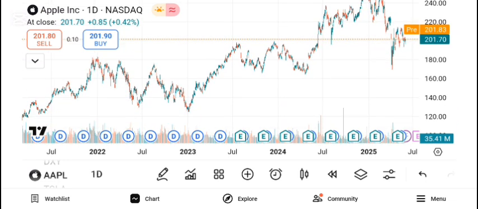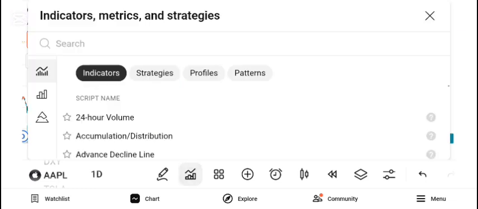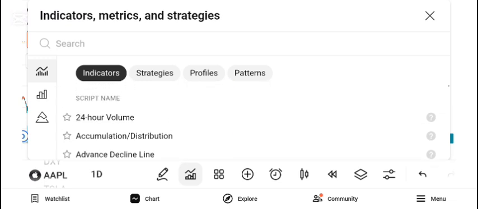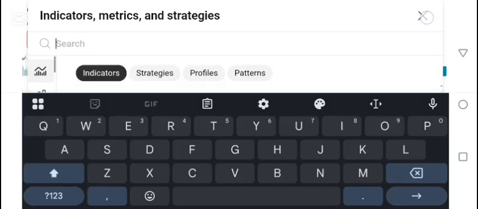Plus this volume at the bottom. So this volume at the bottom is an indicator. If you want to remove it or add other indicators, you press this button here. And then there you have it. You can search all the indicators, the event rank there, and all that stuff.